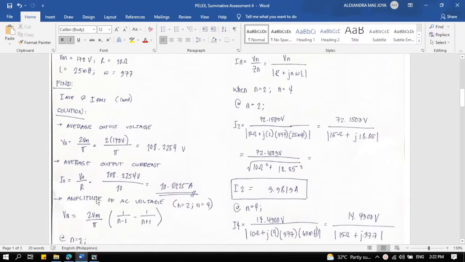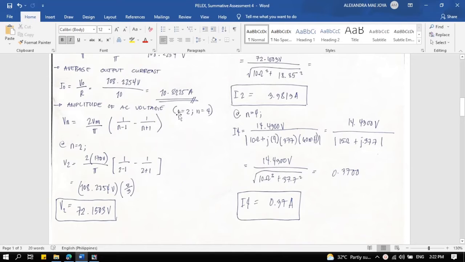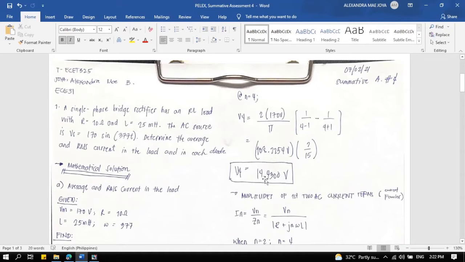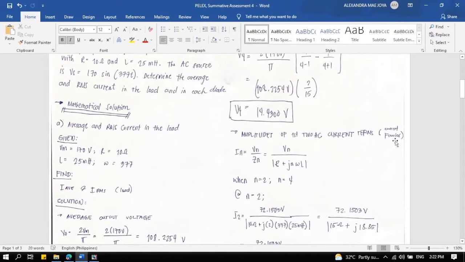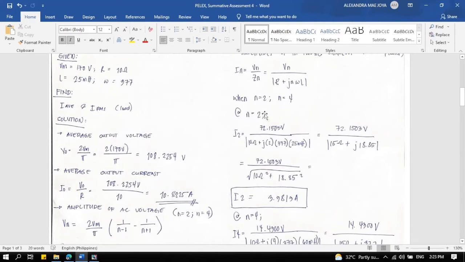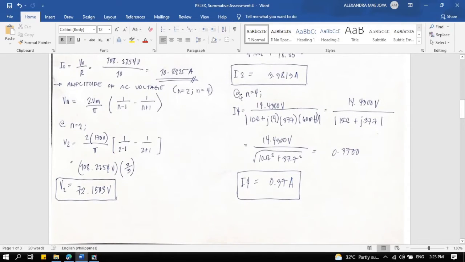This is for the average output voltage. It's 108.2254. Average output current is 10.888225 and amplitude of AC voltage at N2 is 22.1503 volts. And in N4, it's 14.4300 volts. Next, if we are to get the amplitudes of the first two AC current terms in the current Fourier series at N2, let's just substitute the 2 to the formula. We're going to get 3.3813 amps. And for N4, substituting it to the formula is 0.37 amperes.